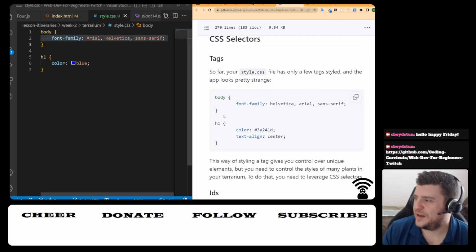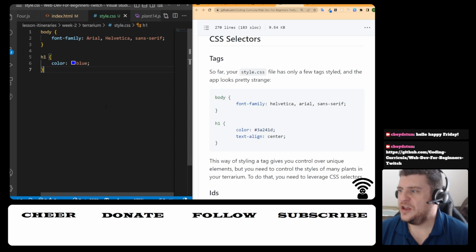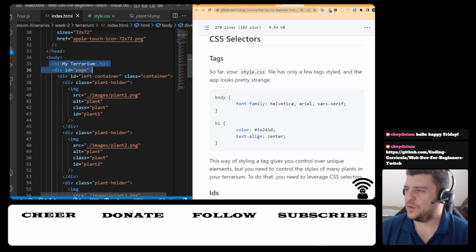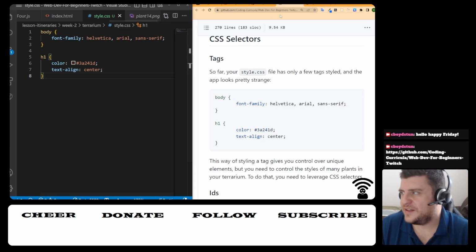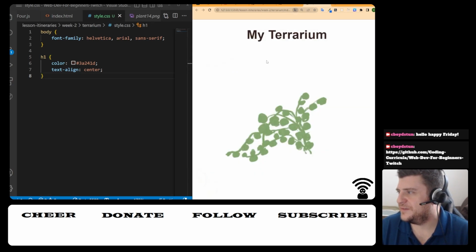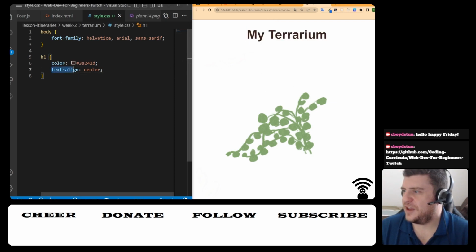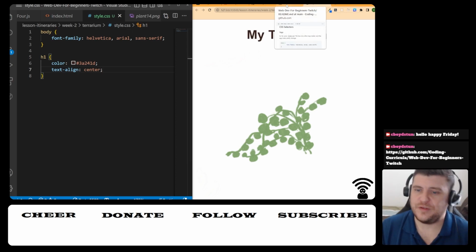CSS selectors. These are some that come by default: your body and your H1. You're already using these in your HTML document, the div, the body, and the H1. So why not take advantage of them in your CSS, cascading style sheet? Notice how all we did here was align center, and it pops over. That didn't used to be so easy.